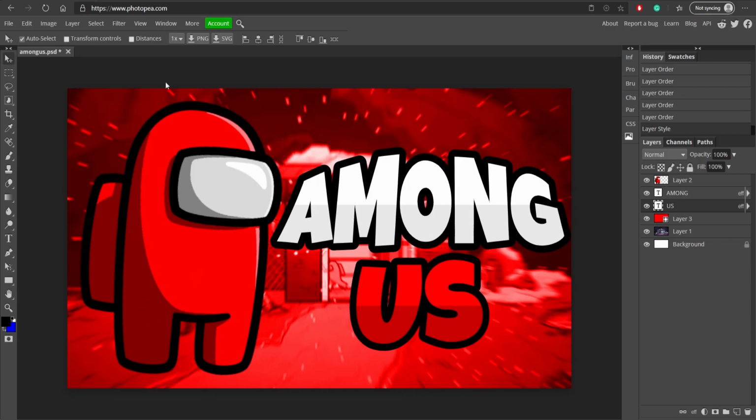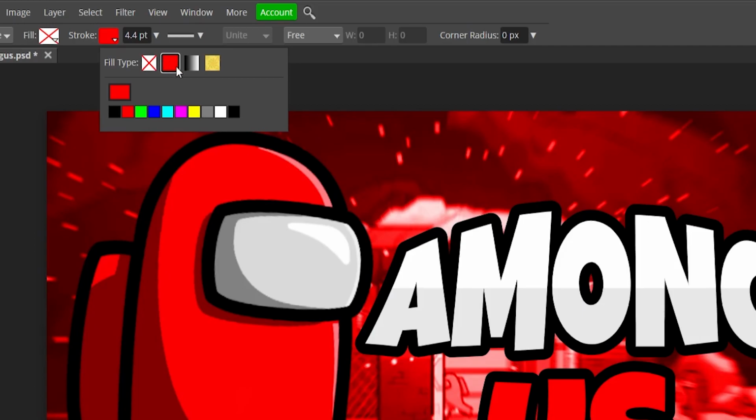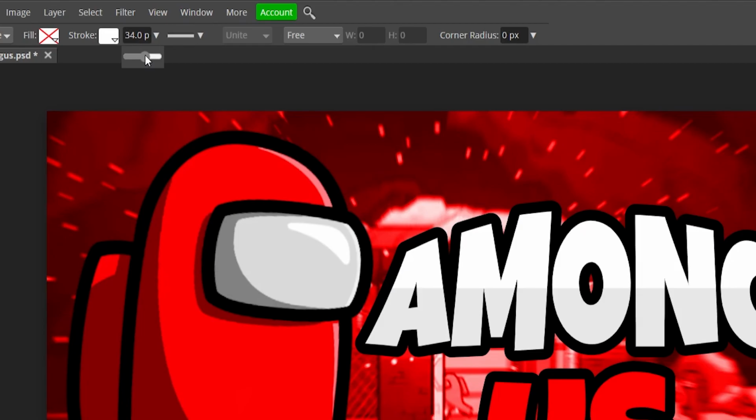Now what we're gonna do is add a border around this. So go to your rectangle tool, go to the top where it says fill and change that to transparent. For the stroke, we're gonna change it to the red and then change it to white. And we're gonna change the size to about 34.